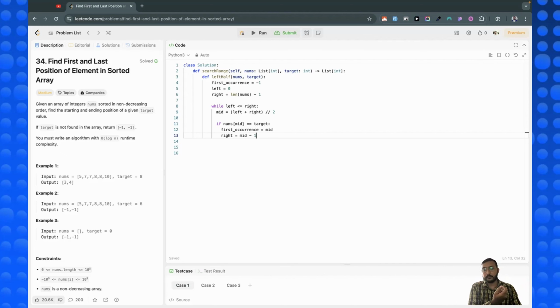Therefore, we give the minus because it will look into it. If not, we can see else if num mid is greater than target, then we need to check the left hand side of that array. So I can update left equal to mid + 1, because left will keep going like this: 1, 2, 3.